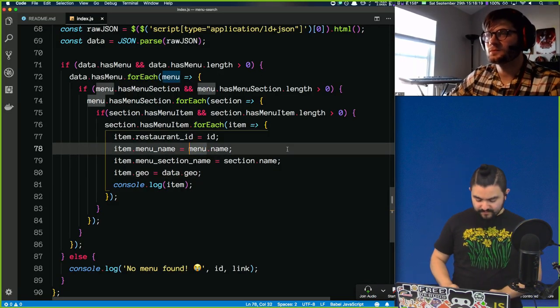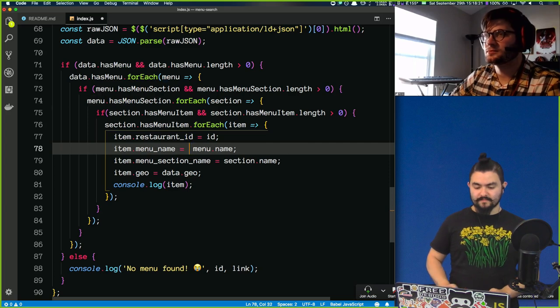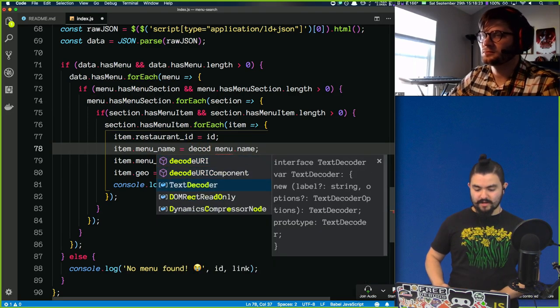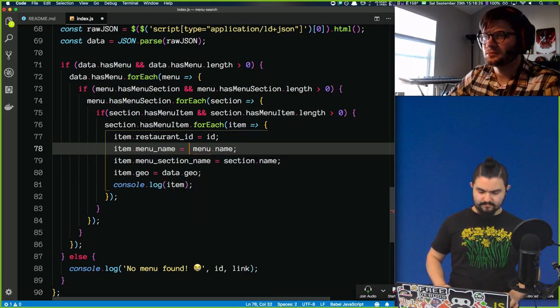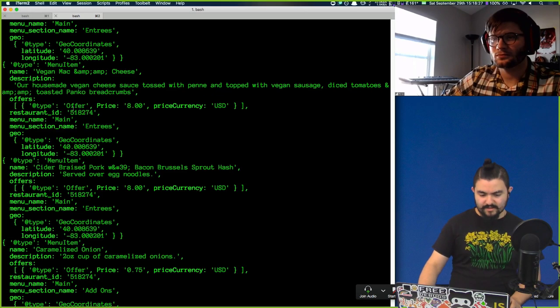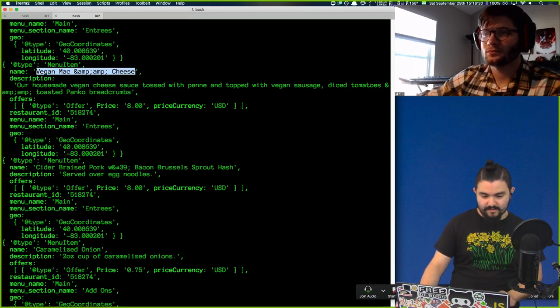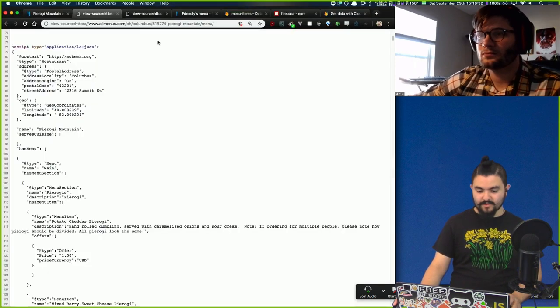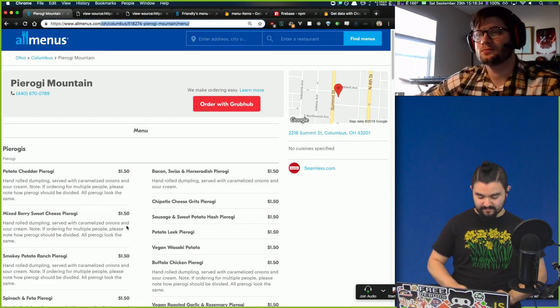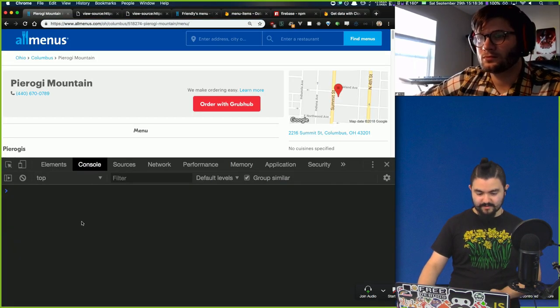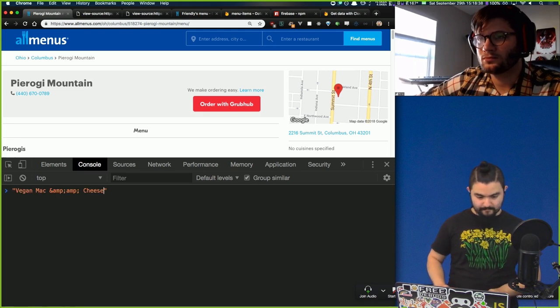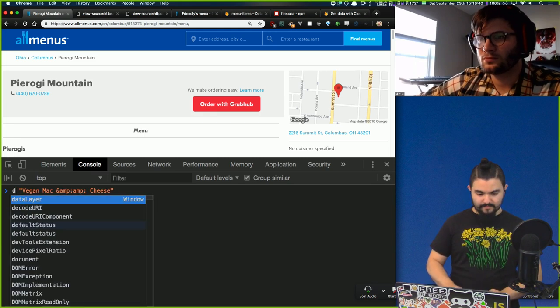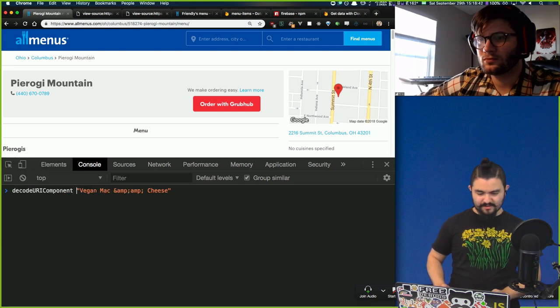So there is decode URI. Let me double check. So let's say we have something like this, and we want to turn that back into valid, not encoded. I don't think it's a URI component. We might have to find another one.